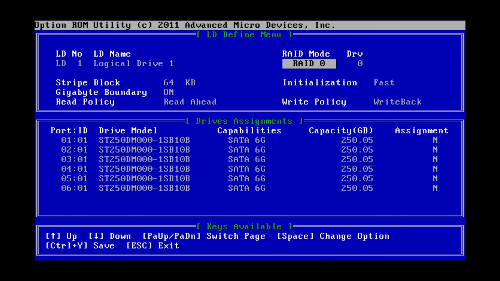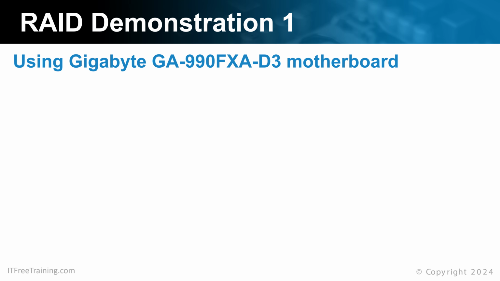On this screen, you can configure the settings used to create the RAID. Notice that the RAID mode is currently set to RAID 0, which is striped. This does not have any redundancy, so if a hard disk fails, you will lose all your data. The next option down is the stripe block size, which is set to 64 kilobytes. Let's have a closer look at this one.